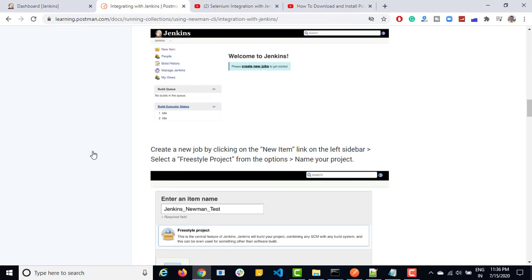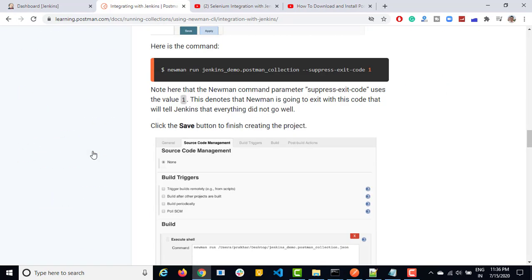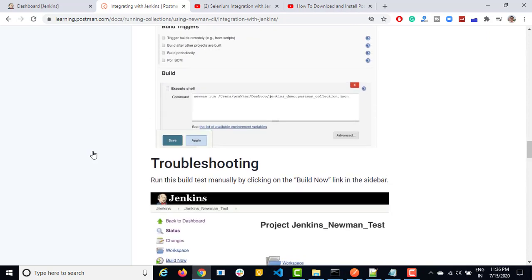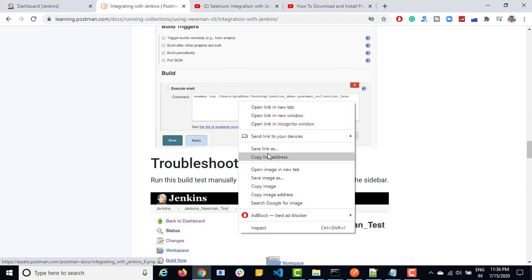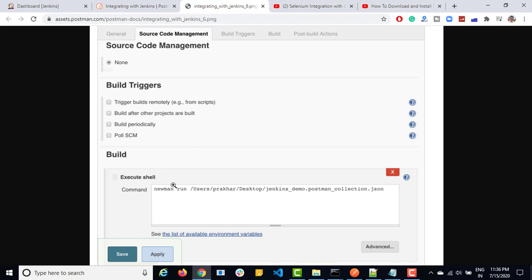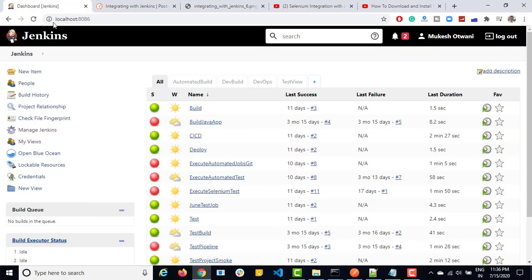Once Jenkins is fully configured, you just need to run the same collection which we are running from CMD. Let me show you this image. Just open this image in a new tab. If you're working with Mac or Linux, you need to say execute shell. Right now I'm using a Windows system, so I have to say execute batch command, and I just need to provide the JSON file which we are running. It's going to be very easy. You just need to create a job, give this build command, and you're done. Let me show you.